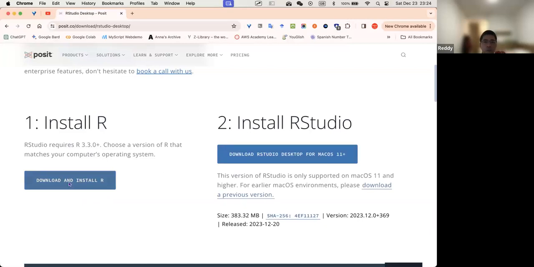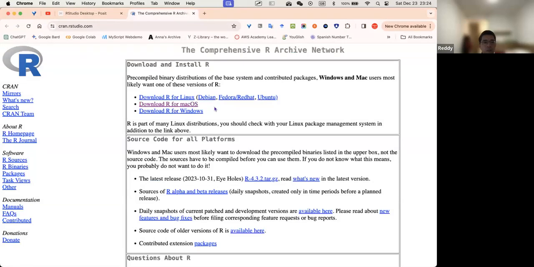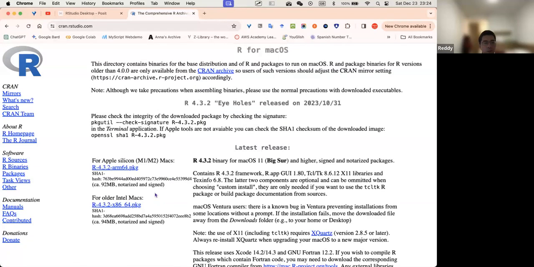We just go to... if you use Mac, just download this one. If you use Windows, download this one. And please be aware that for Mac, there are two versions for macOS. One is for Apple Silicon, M1 or M2, and one is for older Intel macOS. So just choose whichever suits you.